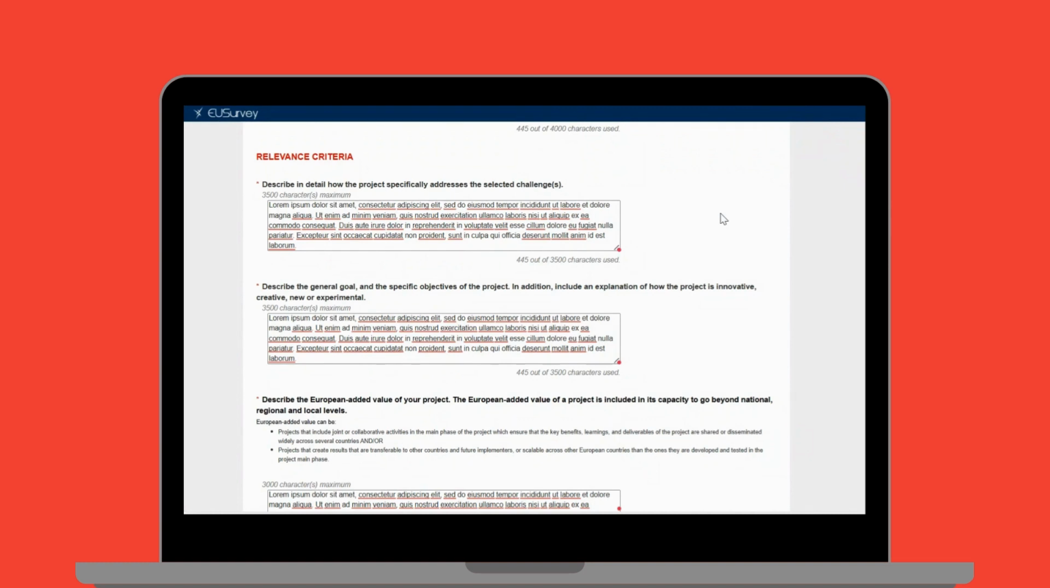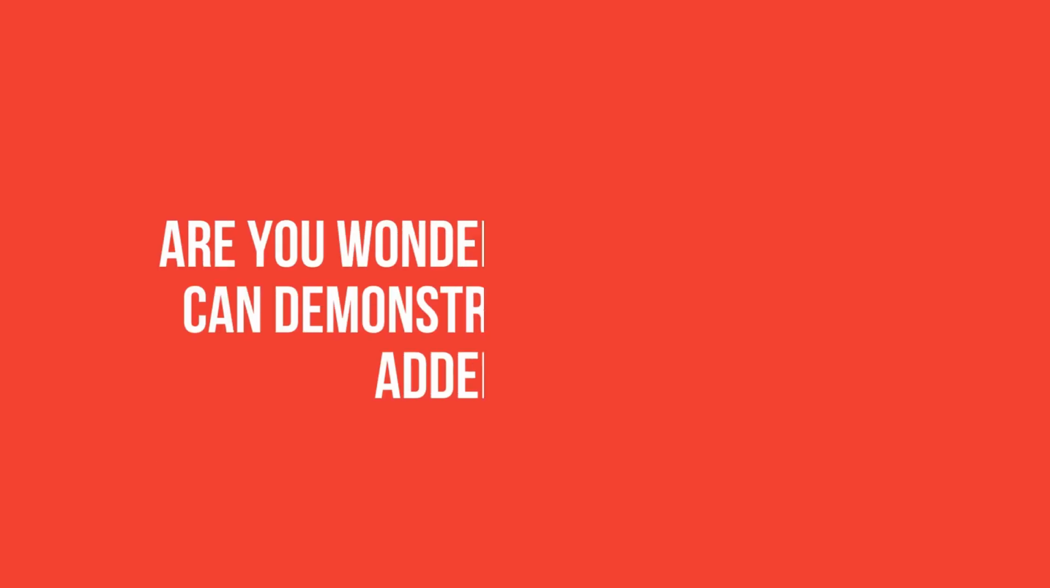Here you'll need to reflect how your project addresses the challenges that you have selected above, describe the goal and objectives of your proposal, and here you should also include an explanation on how your project is innovative, creative, new, or experimental. Lastly, you should describe the European added value that your project brings.